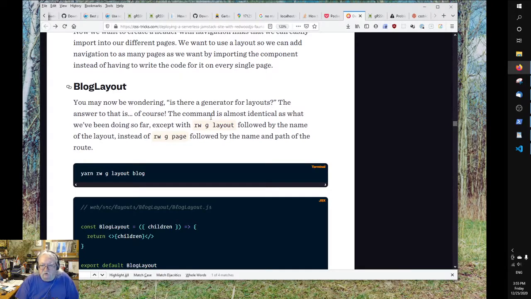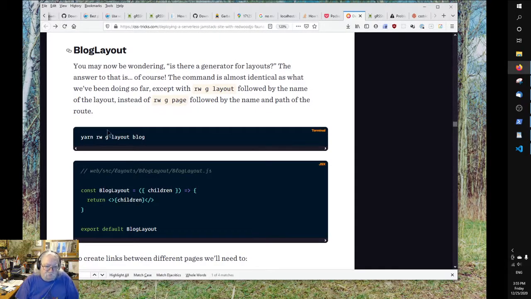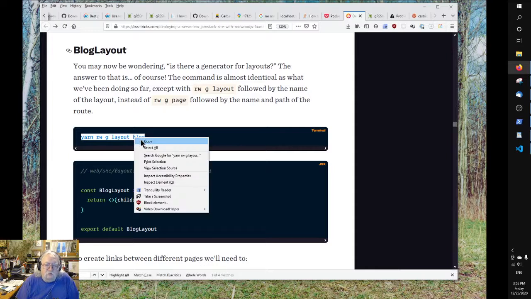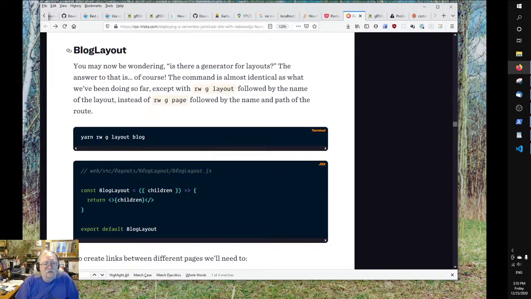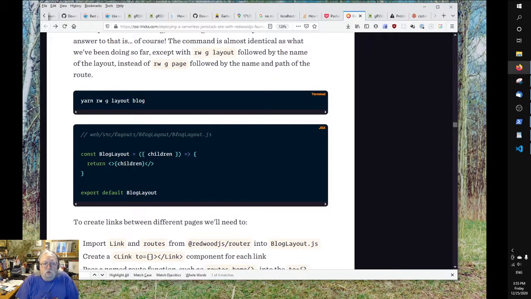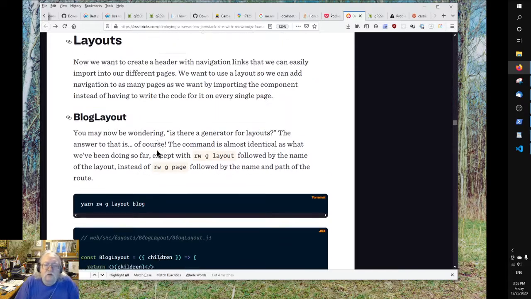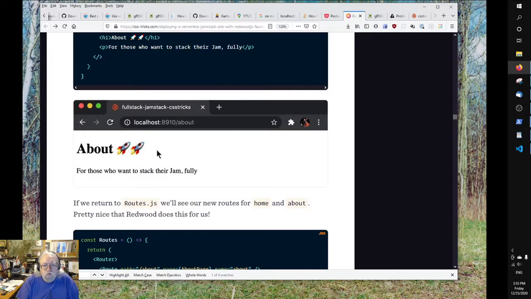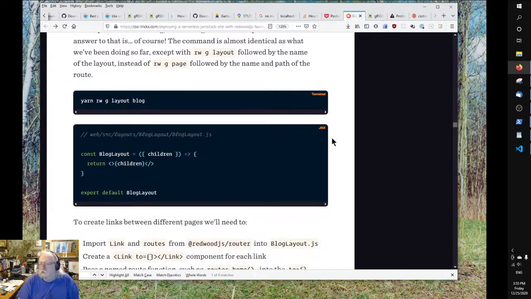Is there a generator for layouts? Yes, there is. Yarn rw g layout blog. Okay, well, we know how to do this now. There's probably a list of all of these commands, but for now, I don't really know what these things stand for, but layout blog tells me that I'm going to create a layout. Okay. All right. So let's try that.